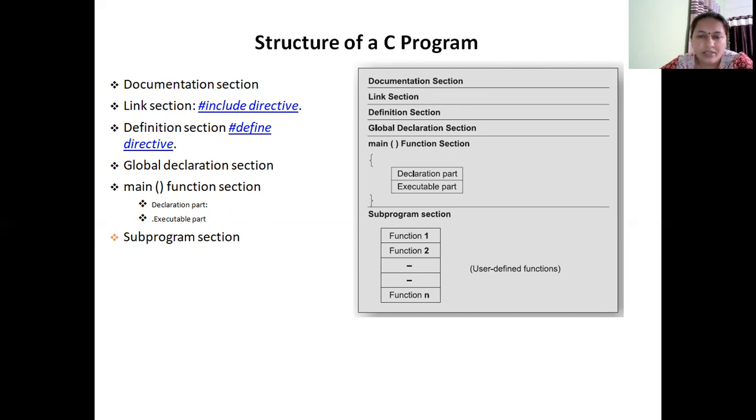As I told you, C is a collection of functions. So every C program should mandatorily have a main function. The main function will be coded inside the flower brackets. Inside these flower brackets, we write declaration statements and executable statements. After the main function comes the subprogram section, where we write the user-defined functions. Depending on the complexity of the function, you can have one or more functions. Hence, I have shown it as function 1, 2, and so on up to function n.